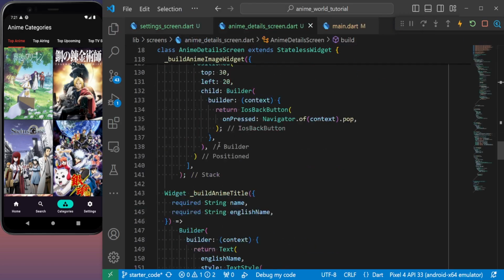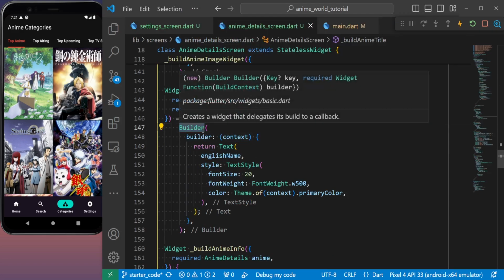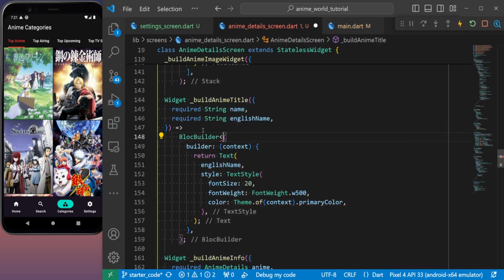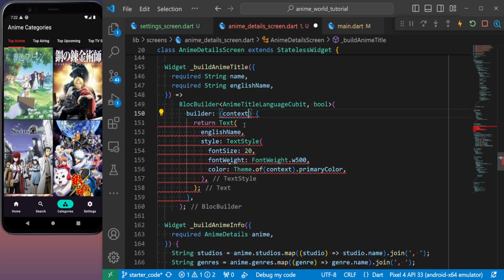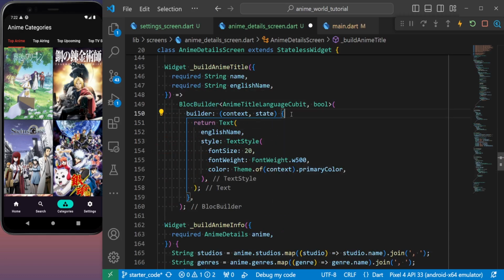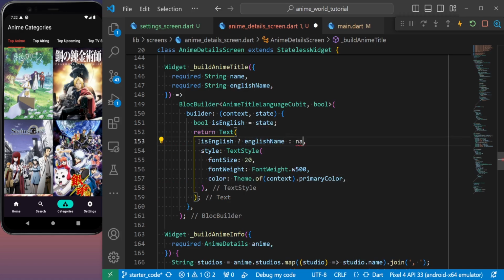So inside anime detail screen, let's find our anime title. And as you see right now, we are already returning the English name. So let me just return a BlocBuilder here. First of all, we need to import it and also say its type. Inside the builder, we also have our state. So here I'm gonna say isEnglish is equal to state. So if this is English, I'm gonna say englishName. Otherwise, I'm gonna say name. Nice.